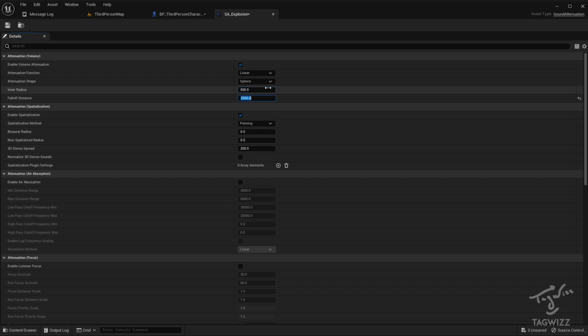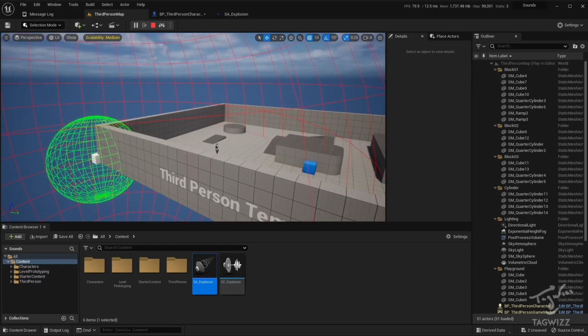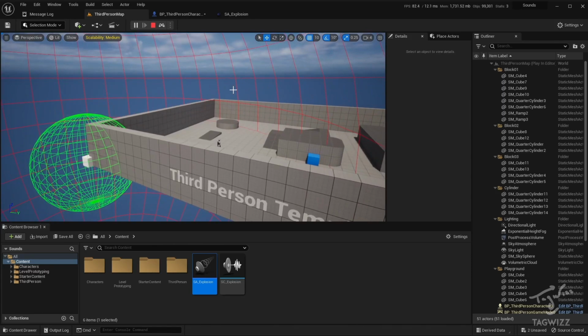For the example, we will select sphere and set an internal radius of 500 and an external radius of 2500. This means that if our character is 500 units or less, the sound will be heard at 100% volume, while if we move further away, the sound will stop being heard when we move further away than 2500 units.